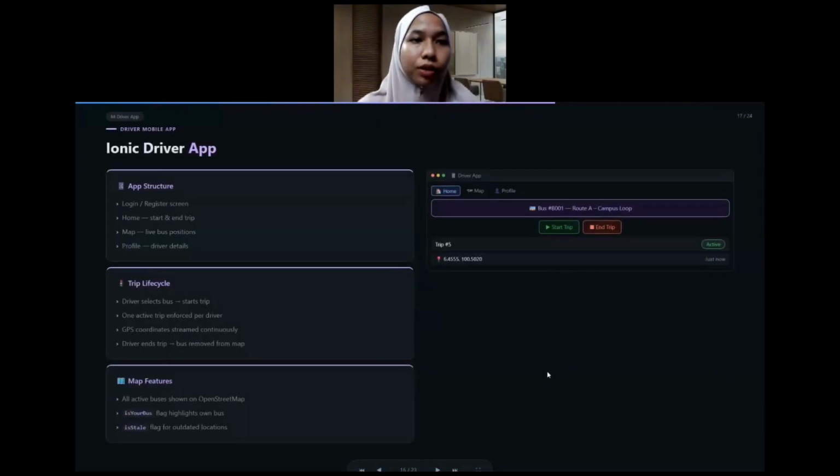Okay, the driver app consists of four pages. The first one is the login or register page. The second one is the home page. The third one is the campus map page. And lastly, the profile page.